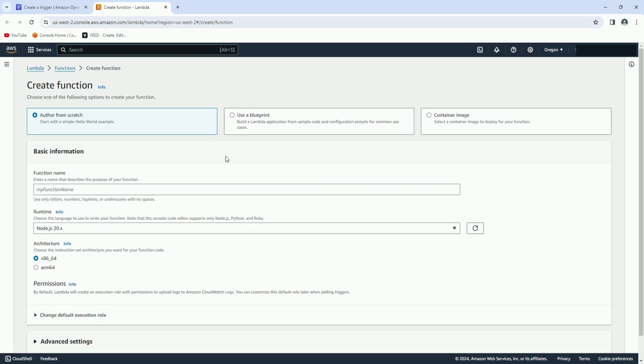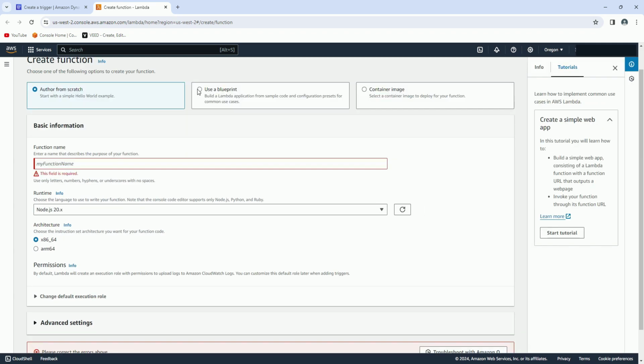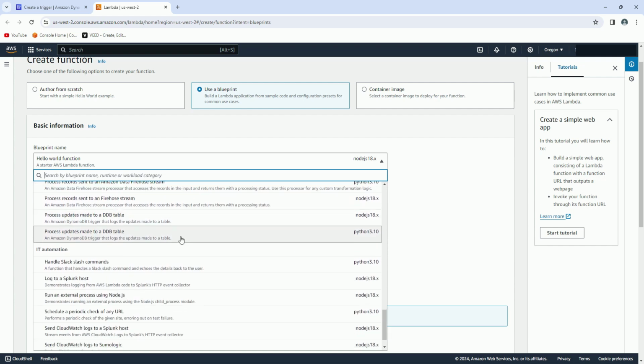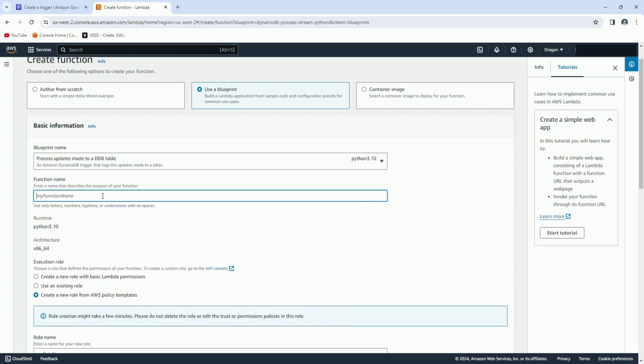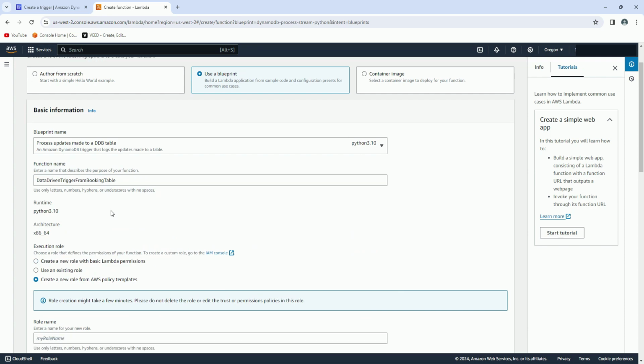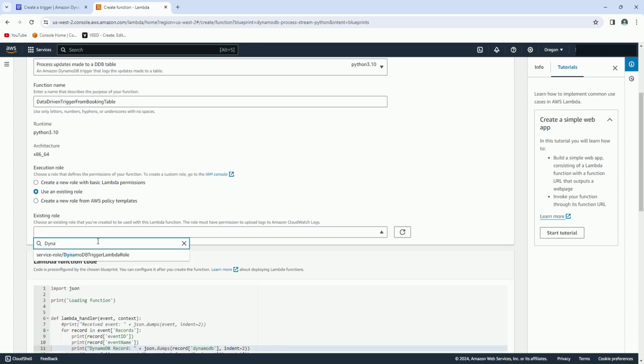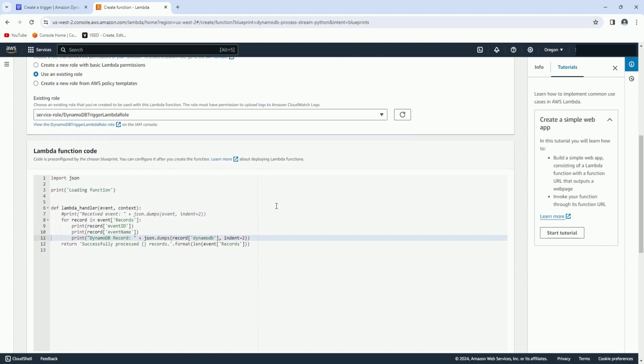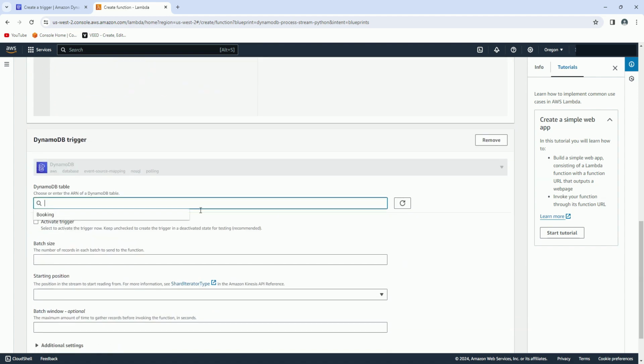Within the Lambda function, use an existing function from the blueprint. Opt for the Process Updates Made to a DDB table option. Ensure you have a role created with DynamoDB access, Lambda execution, and CloudWatch logging access. Choose the booking table and keep all fields simple.